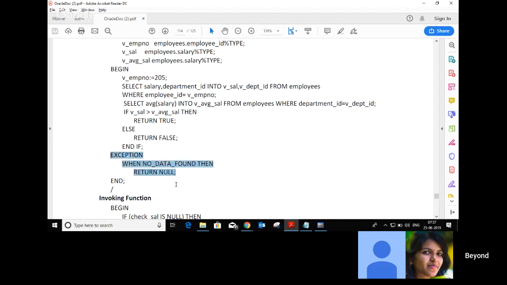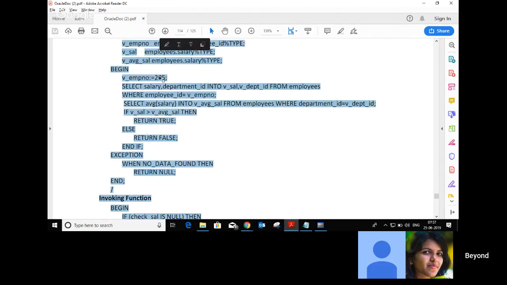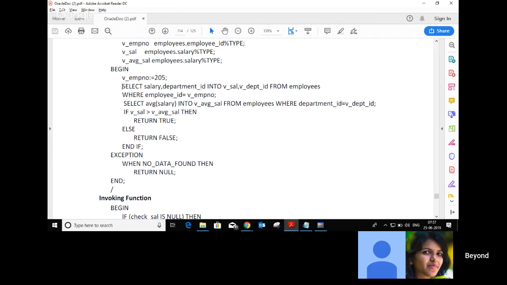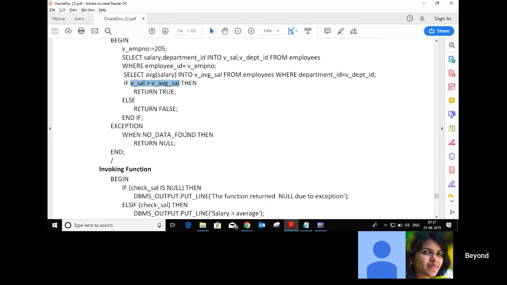When an exception occurs, how to handle the exception? This is how we can handle the exception. Technically what it is doing, it is taking the employee ID as 2, not 5. And it is taking the salary of that employee, and also it is taking all average salaries of that same department table, and it is comparing. The salary of this employee is greater than the average salary of all the employees in the department. Taking the salary of the employee, it is comparing with every employee's average salary in the same department, and it's comparing whether he is earning more than that average salary or not. So two queries are needed, right?